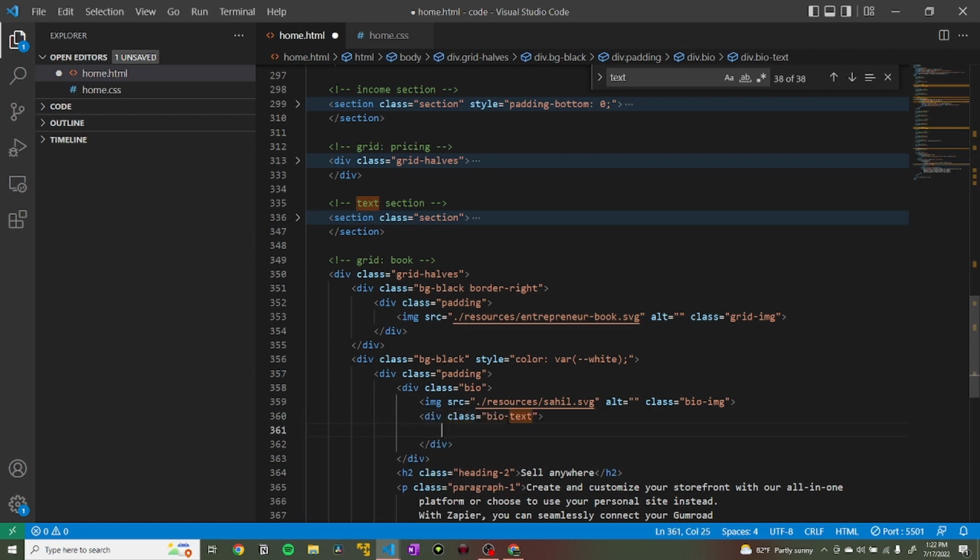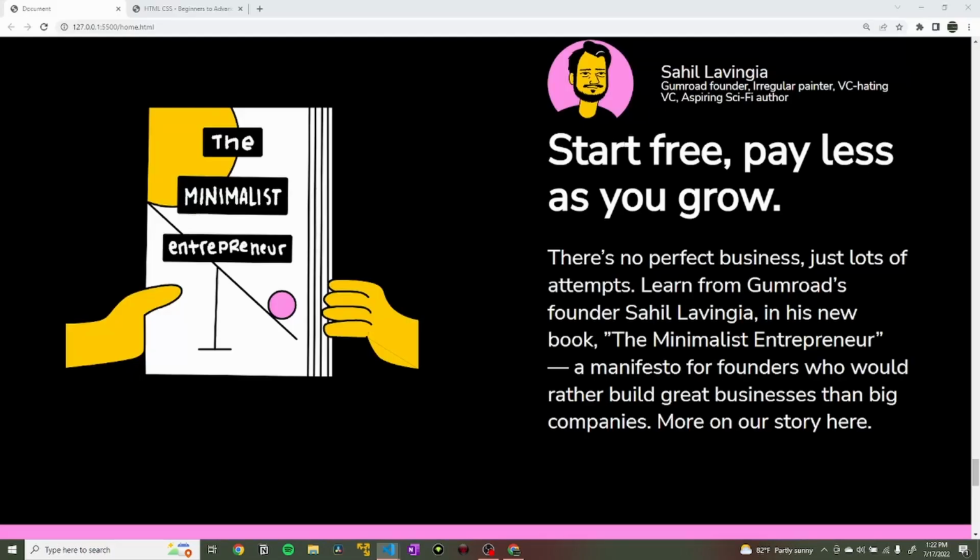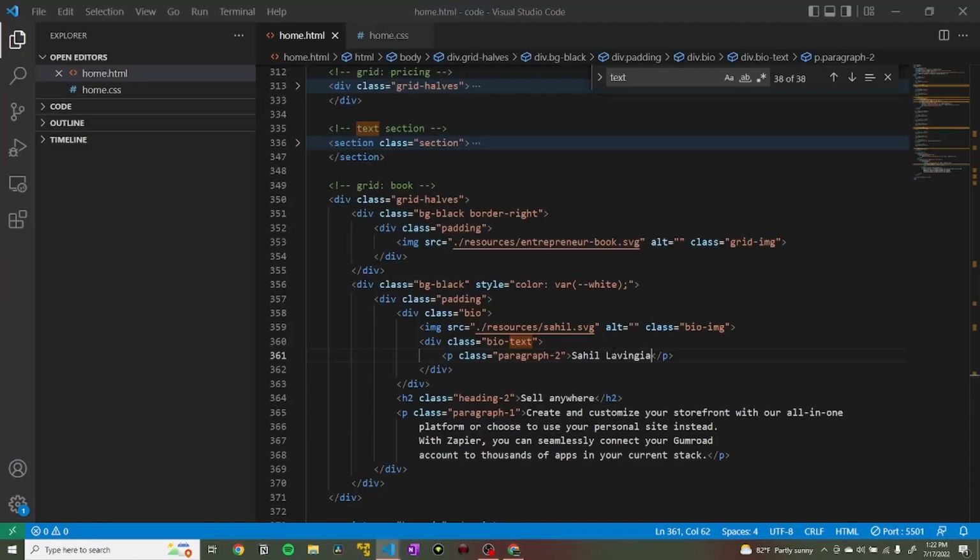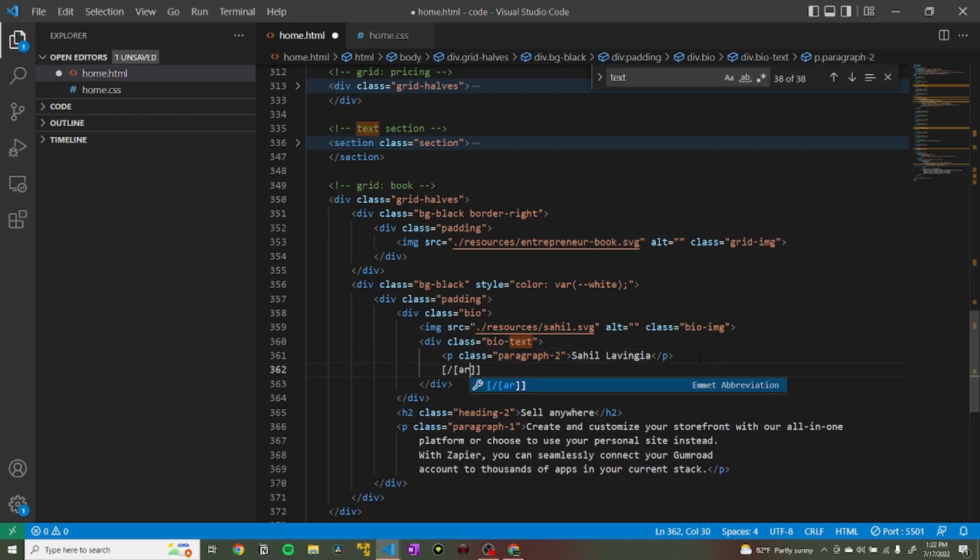And inside of here, there's going to be a paragraph that says the name of, I believe, the founder of Gumroad, I think. Yes. And then we're going to have another paragraph. Okay. Another paragraph. I can't spell today. Okay. That says this.